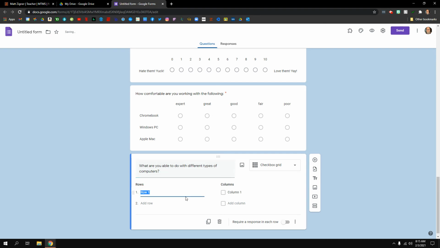All right, so can you... let's see, well, why don't we use the same three choices as before? On a Chromebook, on a Windows PC, and once again, on Apple's Mac computers. Now, let's get some choices.